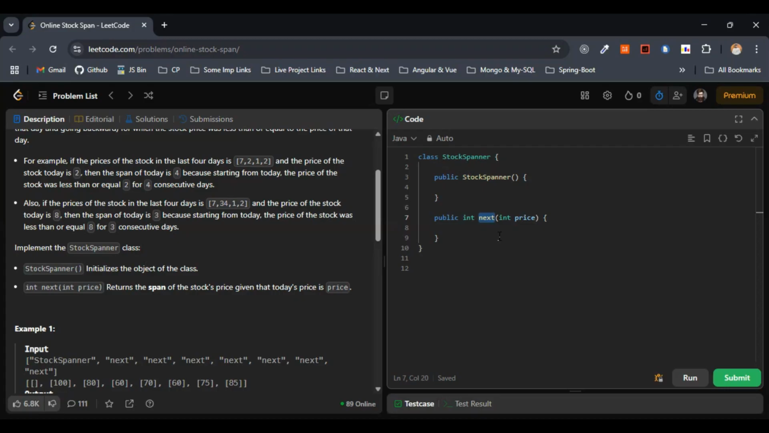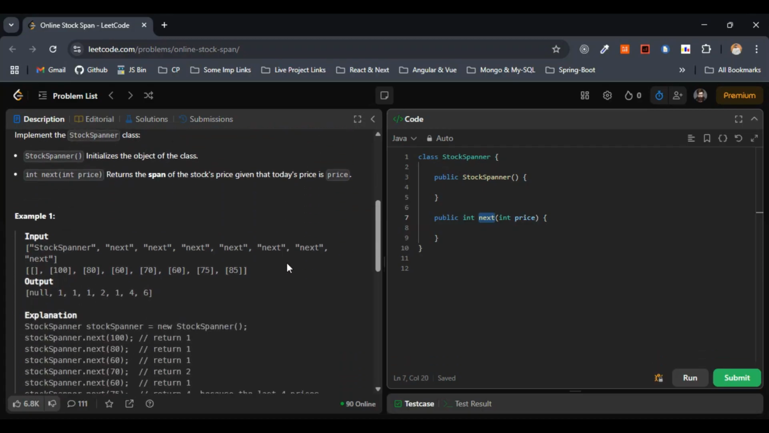This is fine. The main thing here is what span is. Span is the count of consecutive previous days where the price was less than or equal to today's price. We need to keep this in mind, because we need to know what span is to solve this problem. They have mentioned it clearly. Let's discuss the approach, followed by the complexities, and then finally write the code.